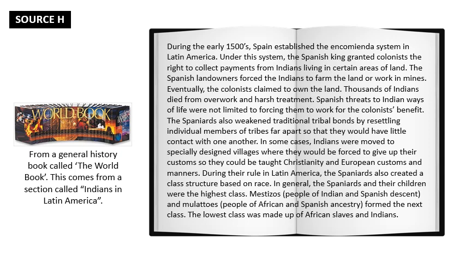Source H is from a general history book. It's called A World History. You can see it's a set of encyclopedias, and this comes from a specific section called Indians in Latin America.